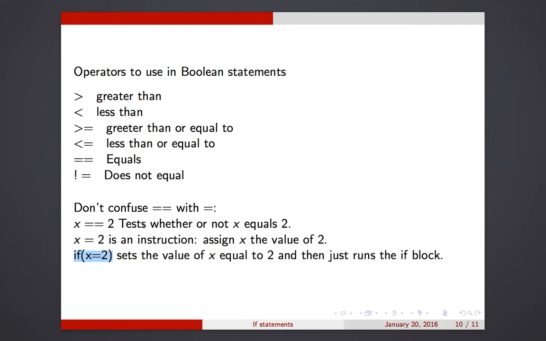Okay, so you need to make sure that inside of your if parentheses, you have a Boolean statement. And a single equals is not a Boolean statement. It's not asking the question whether or not x is 2. It's just setting x equal to 2, and then it will most likely just do what's in the if block, no matter the value of x before this.